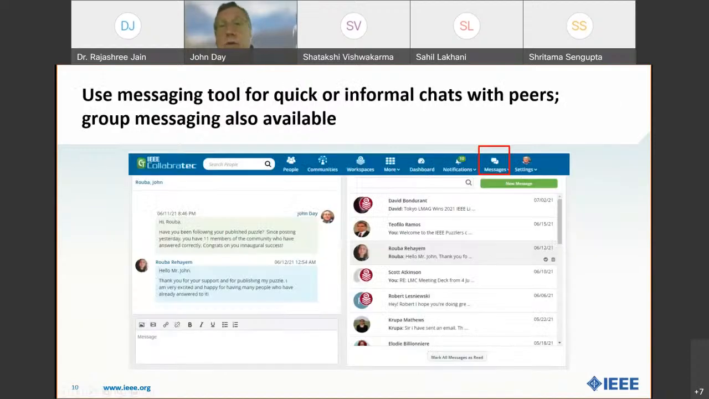As with most platforms, we offer a messaging capability as well, and not only for informal chats with peers, but there's also the ability to set up group messaging. So you can set up small groups and message them very similar to what you experience with other platforms without having to leave Collabratec. So that ability is there for you to use when it's needed, and I know that I use it quite often for informal or quick chats with my fellow colleagues.